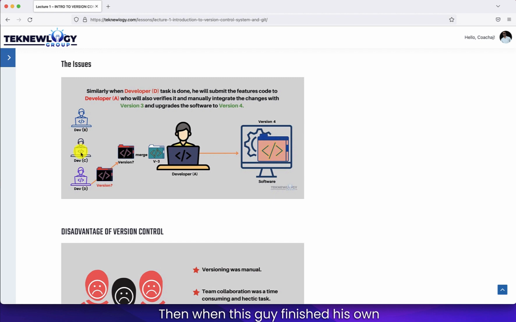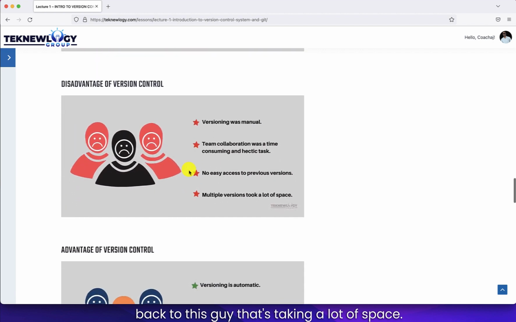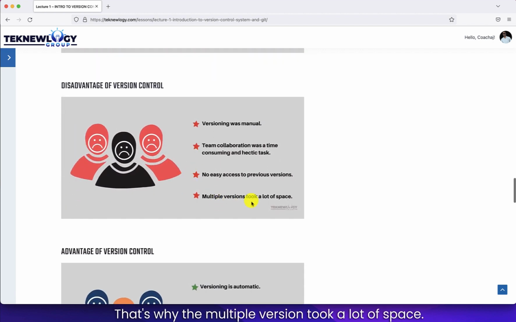Then when this guy finishes on his side, he's going to send 4 gigabytes. Remember, he has the 2 gigabytes, and whatever features he added to it, let's assume it's another 2 gigabytes. Then he's going to send it back to this guy. So he's sending 4 back, 4 back, 4 back. So it's taking a lot of space. That's like a clone. You send the same thing back to this guy. That's why multiple versions take a lot of space.